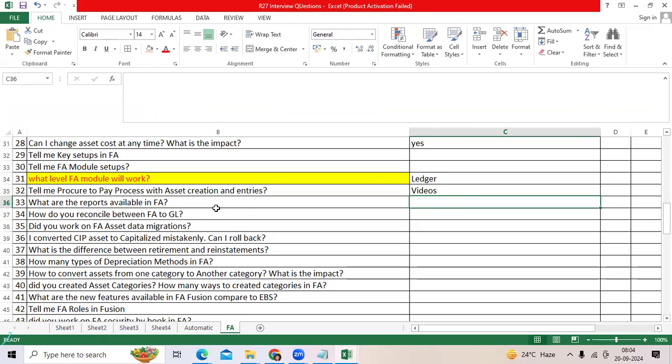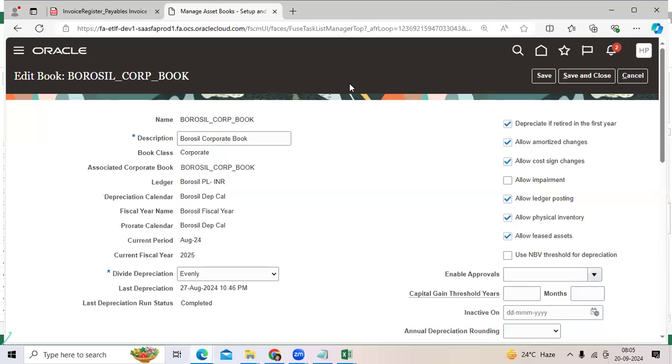What are the reports available? Addition report. Very basic reports and asset register. First point, capitalization reports, CIP report, then depreciation report. Then I can say asset reserve ledger report. Very, very important reports.